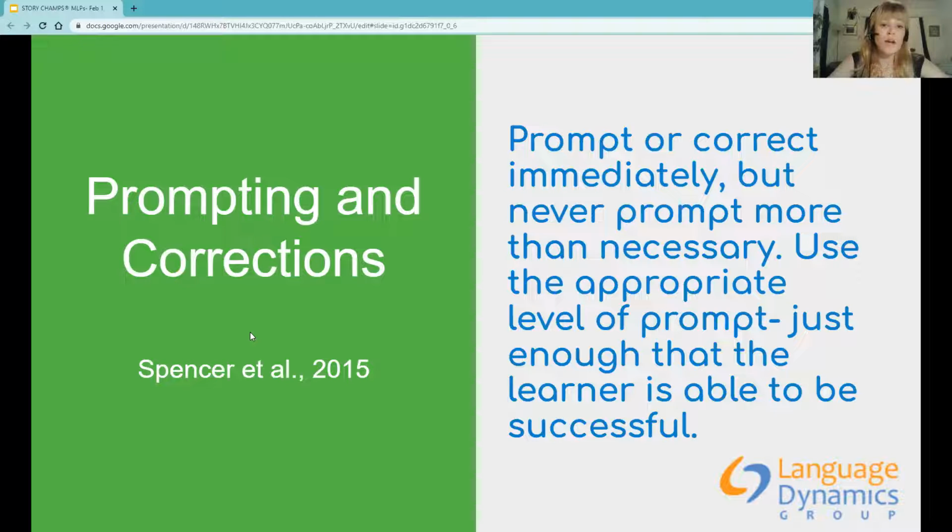Or you might have to do a direct prompt like, when you get to the part of the feeling, you'd say something like John was sad because he got hurt. Now you say that. So the interventionist decides what's necessary to get the learner to use the target that they are particularly working on.